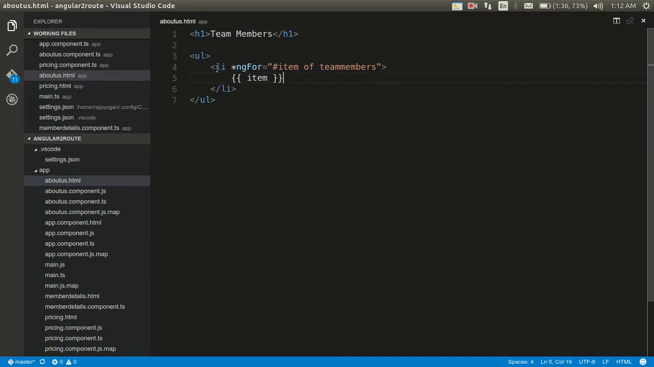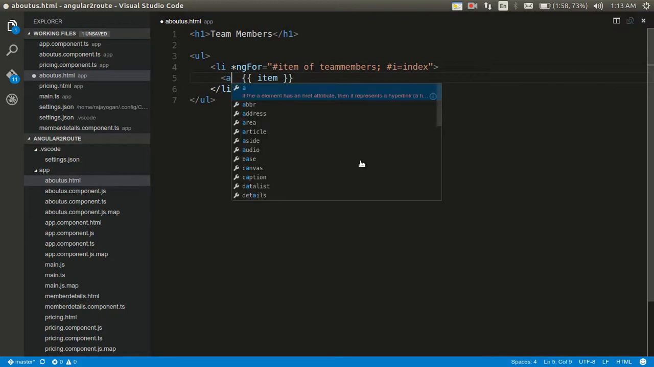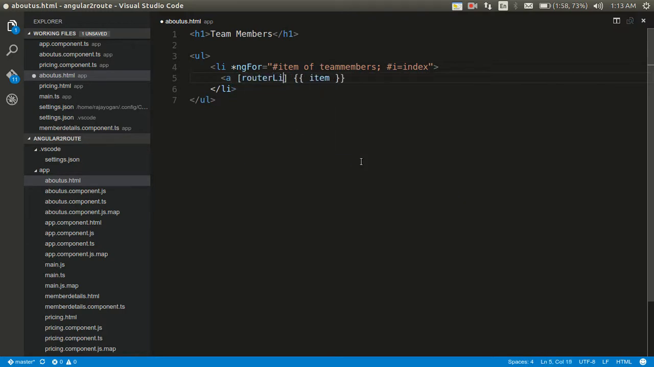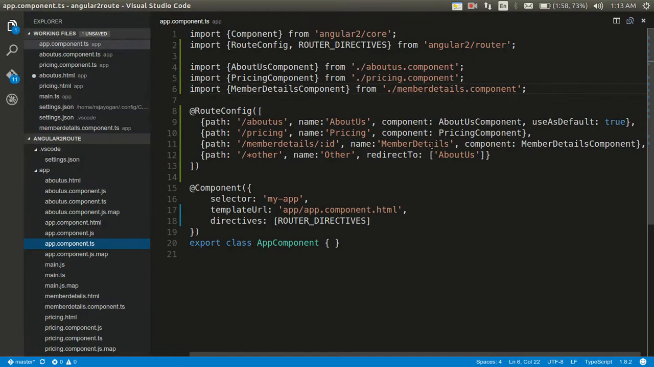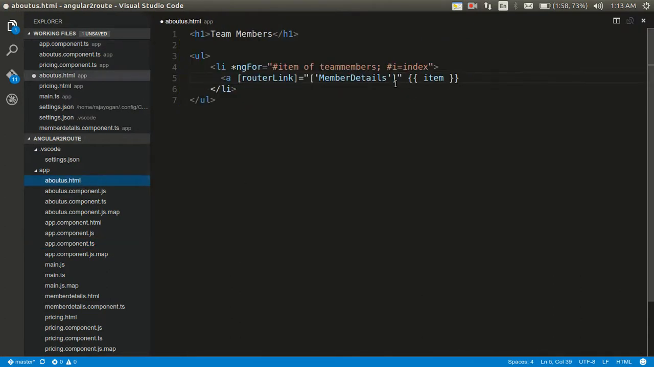To do that, simply replace this with this li, let it exist. And for the ID we don't have one, right? For ID we'll just pass in the index here. To do that, I'll declare another local variable and then pass in the index. So this index will be stored in i, right? So here I'll just give an anchor tag with routerLink. This you have seen already, right? RouterLink equal to member details. Not member details component, just member details, as in app.component.ts. So in about.html, member details, and then that's it. Close the anchor tag.